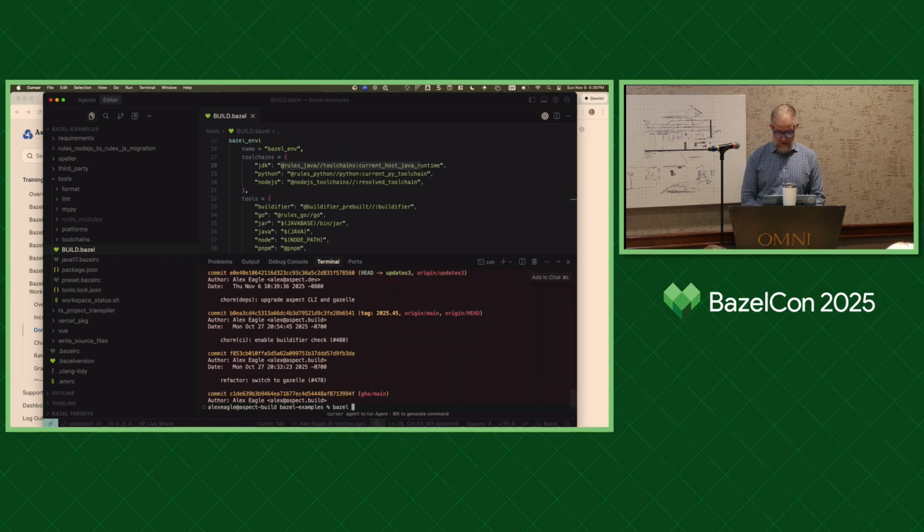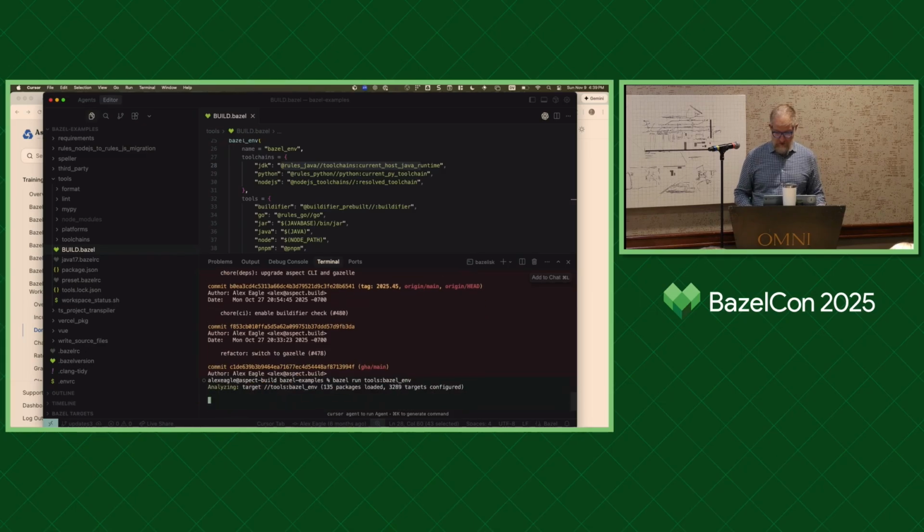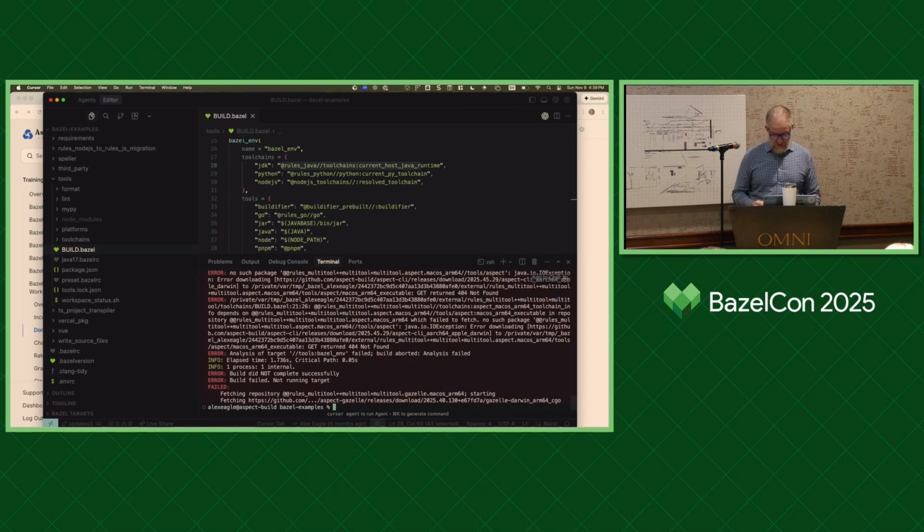So I'll just do a quick demo of how this looks. Tools, Bazel env. Right now it downloads all the tools. It should be more lazy.